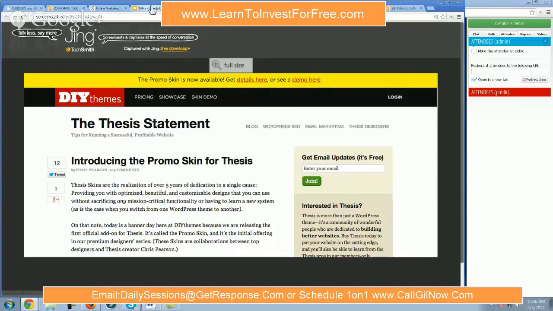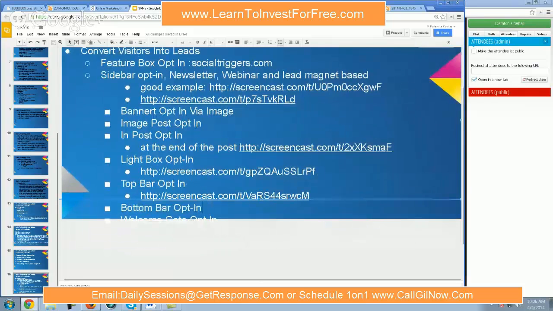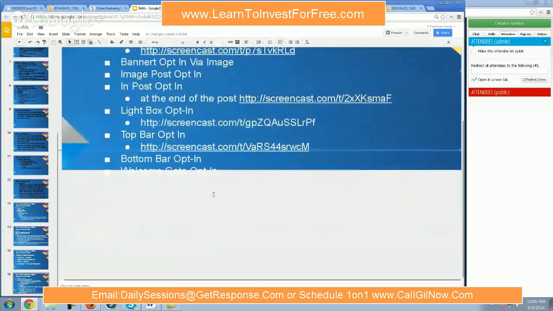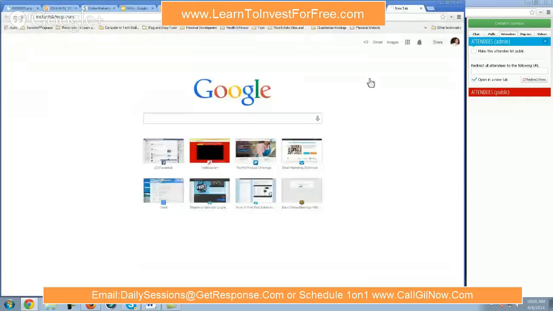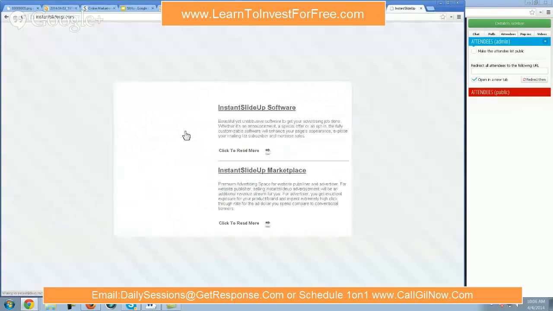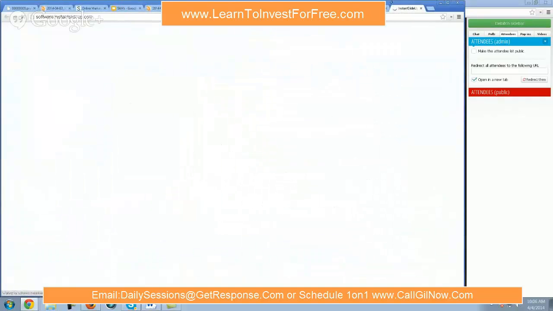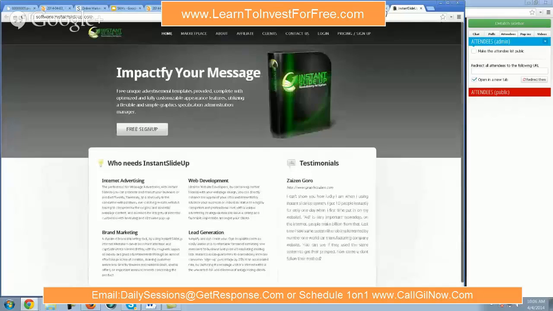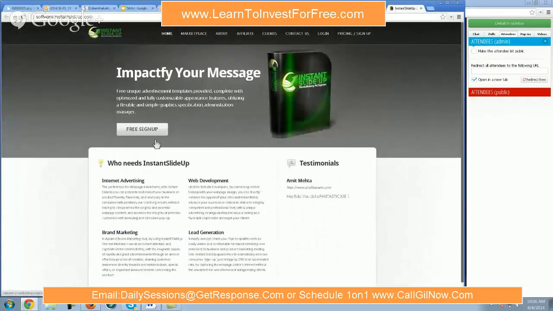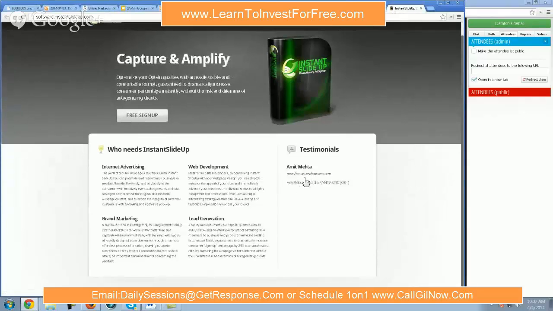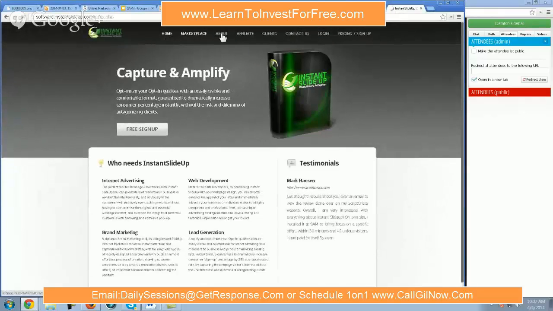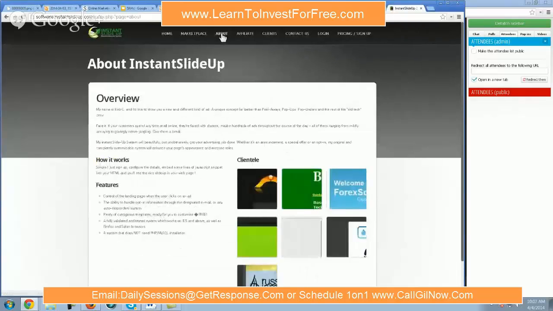Okay, but that's not all. There's more. You have the bottom bar opt-in. And your bottom bar opt-in looks something like this. There's a tool called InstantSlideUp.com. You can definitely check that one out. Click to read more. InstantSlideUp.com, marketplace for the clients, login, pricing. Man, this website's not very good, huh? Home, marketplace, about. Let me show you guys an example.